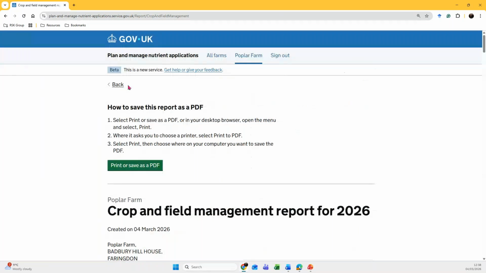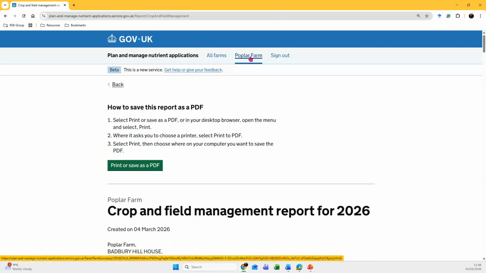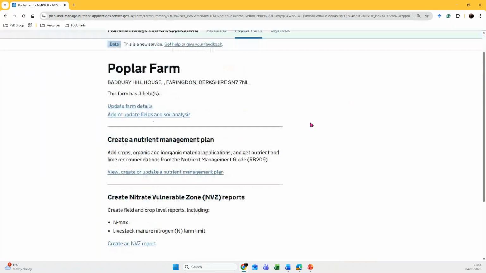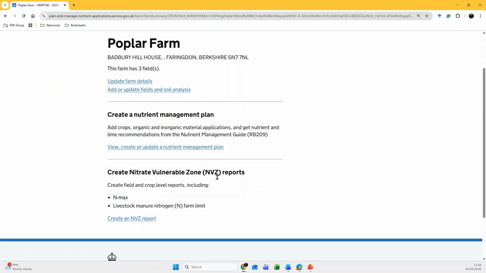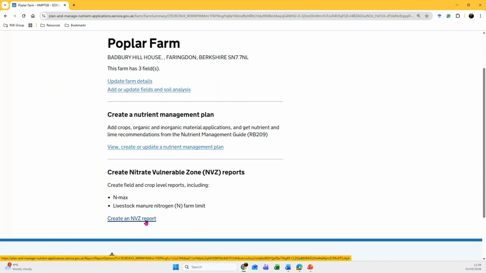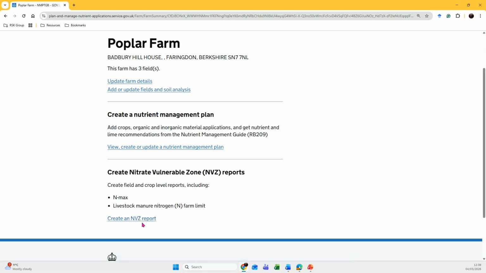Okay, the final thing that we're going to show you now is some of the NVZ compliance calculations. If we go back to the farm's homepage, you can also see that you're able to create an NVZ report. At the moment, we can help farmers calculate compliance with the NMAX rules, the rules that give maximum nitrogen limits that you can apply to certain crop types. We also have calculations to help farmers assess their compliance with the livestock manure farm limit, that's the 170 limit. So we're going to show you the NMAX report.